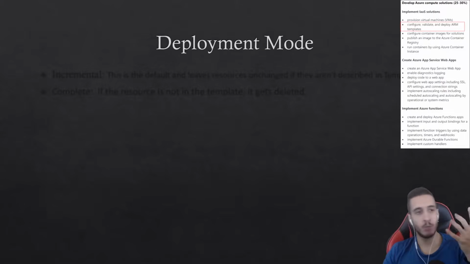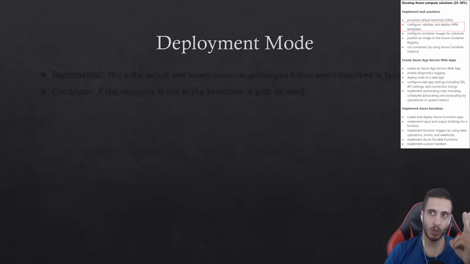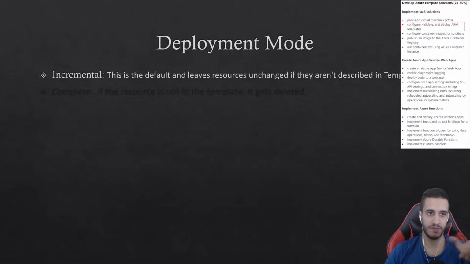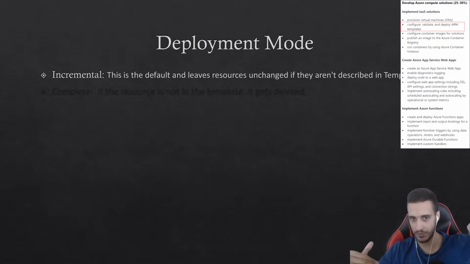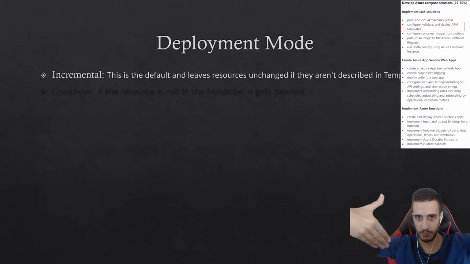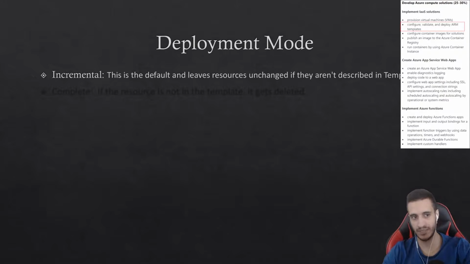Then we have the deployment mode, and we have two different deployment modes with Azure ARM templates. The first one is the incremental mode, and this is actually the default one. What this means is that it will leave resources in a resource group or subscription, depending on what you specified, unchanged if they aren't described in the template. So let's say I have a template that creates a storage account under a resource group. Obviously, if I have virtual machines or SQL databases under that resource group, I want those to be unchanged, because in my template I'm just creating a storage account. I want to leave everything else the same. This is the incremental mode and the default mode.